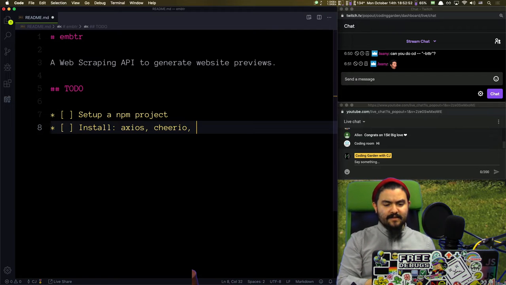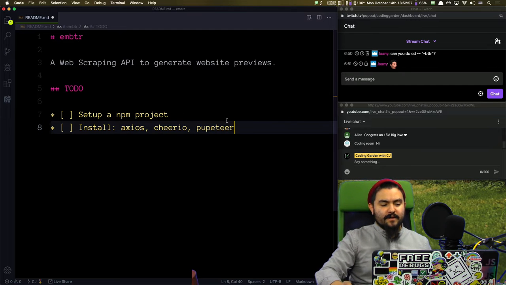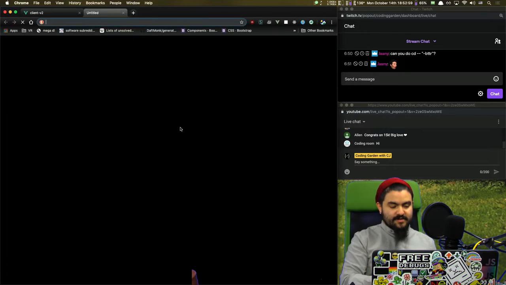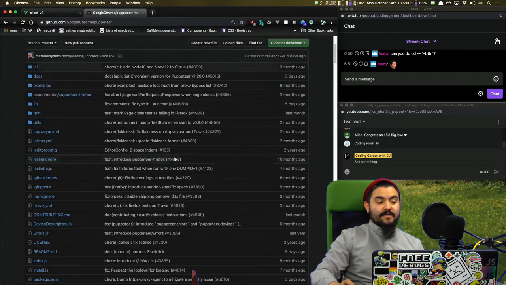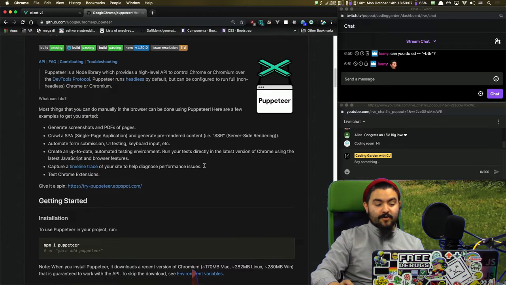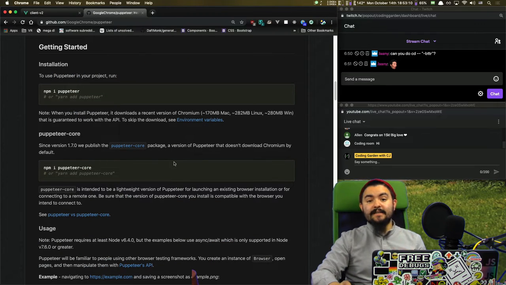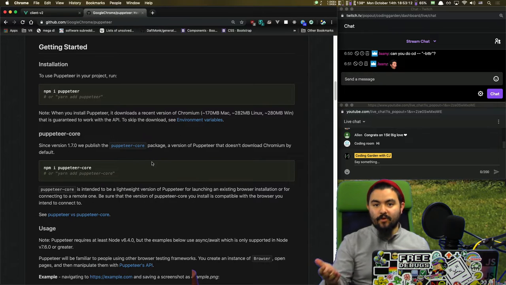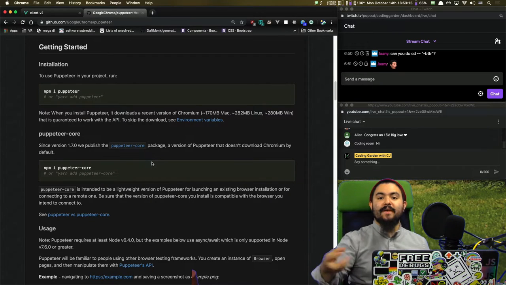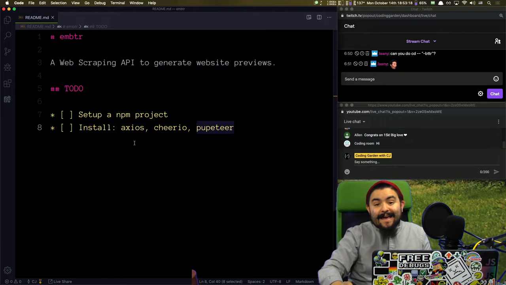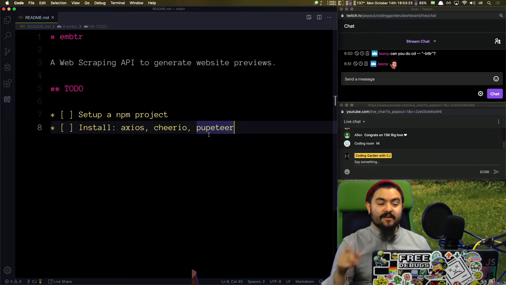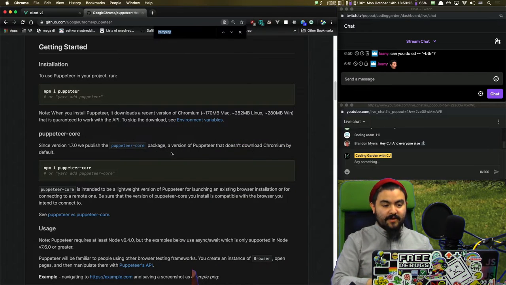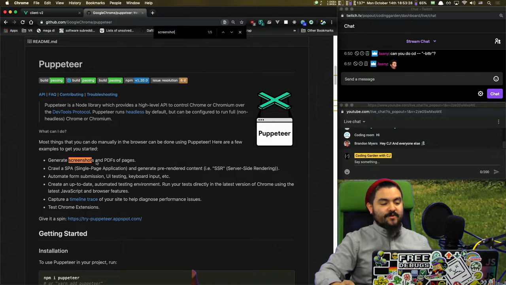We might use something like Puppeteer. I don't know if that's the right way to spell it, but let's just look it up really quick. So this is a library from Google that is a headless Chrome. It essentially will spin up a headless Chrome and navigate to a web page. Now, technically, you could just use this for scraping, but it has a bit more overhead because it actually has to render the page inside of a browser. Whereas if you're using Axios, you can just directly request the source of the web page. But if we want to take a screenshot of the web page, something like Puppeteer would be the way to go. So generate screenshots and PDFs of pages.